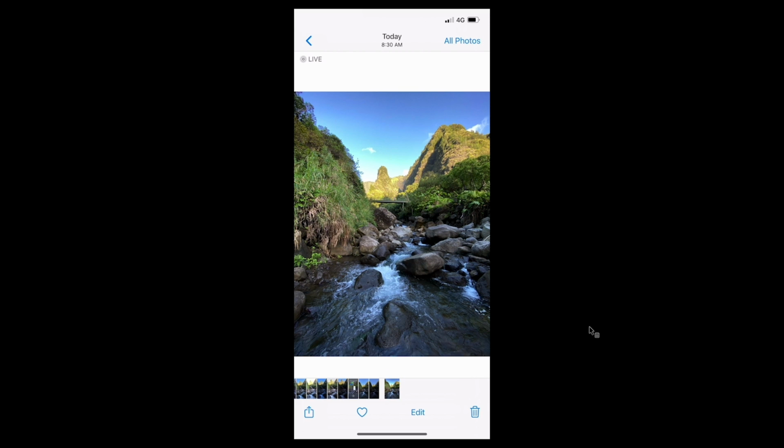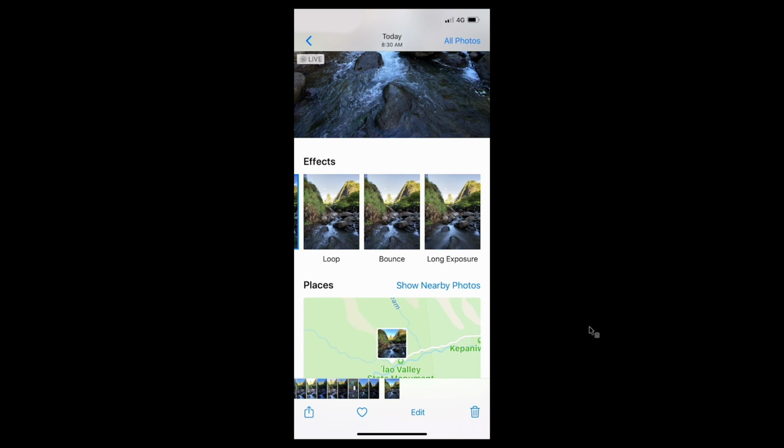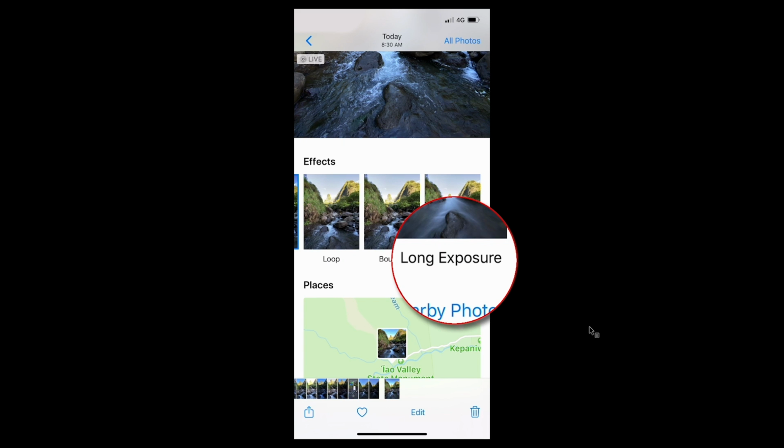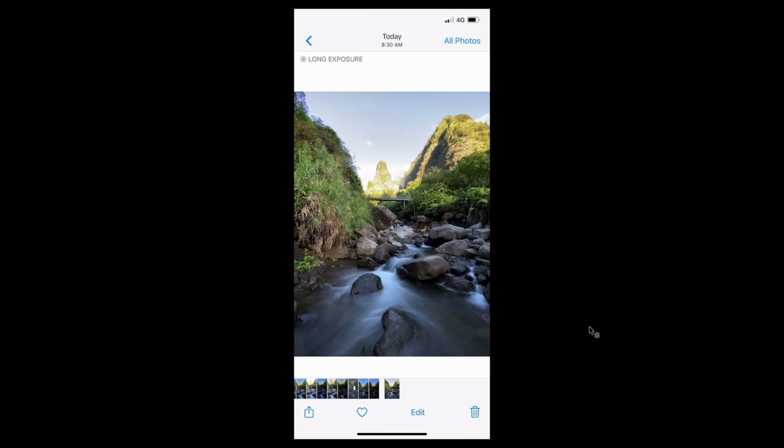Now here's something you may not have known, and it's amazing. If you swipe up here from the gallery, as you see here, you then enter a mode where you can select special effects. The one in particular I'm interested in is long exposure. I'm going to tap on long exposure right over here. Look at that. My water is now smooth and silky and is moving. I have the right exposure and I have the moving water that I want.